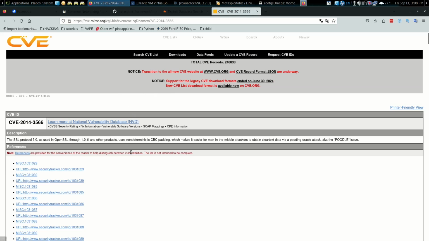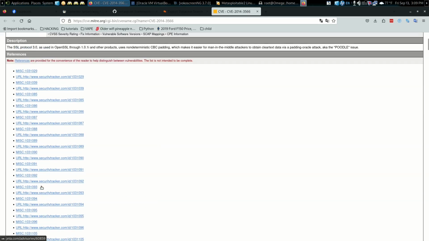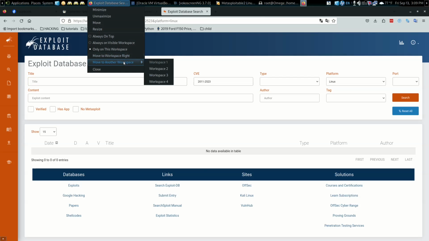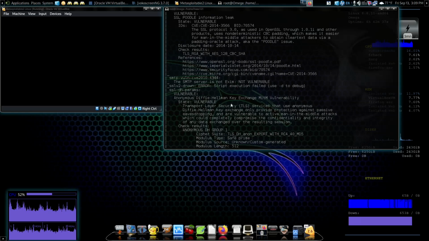Here we go. Okay, this is always a good website to check. The MITRE.org, or "Meter" dot org, however you want to say it. And even like right here, the description can tell you a lot about it. Okay, it makes it easier for man-in-the-middle attacks, via padding oracle attack, so it tells you what type of attack can be used. The issue, and then below that, this page has references, so you can find all kinds of information on that particular exploit, which will help us figure out how to exploit the machine better.